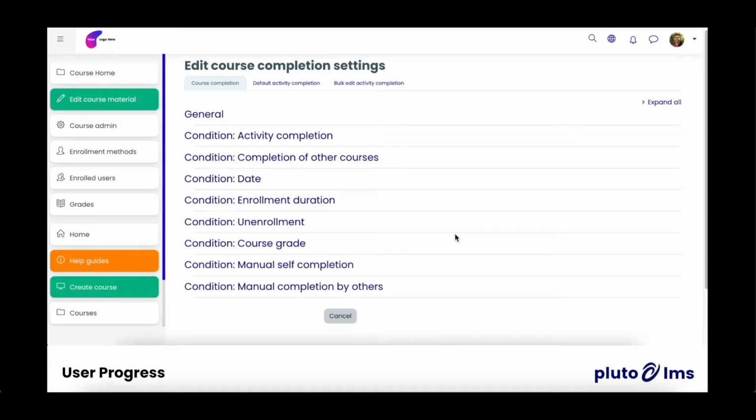So there are a number of ways you can actually complete a course within Pluto LMS. It can be based on the activities that they complete. It could be the completion of other courses. It could be by date, enrollment duration, unenrollment, course grade, self-completion, and completion by others. So there's a whole range of options over here. You can leave this by default, but it's often a good idea just to define this yourself so that you're satisfied with the course completion settings. That's by hitting this button over here.